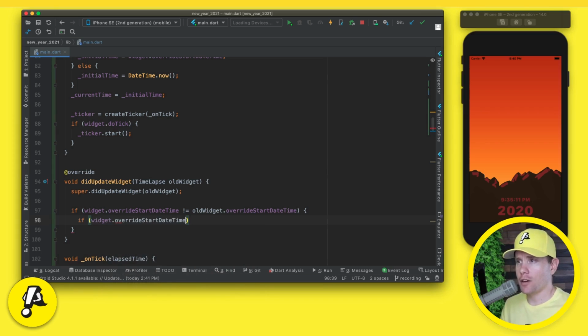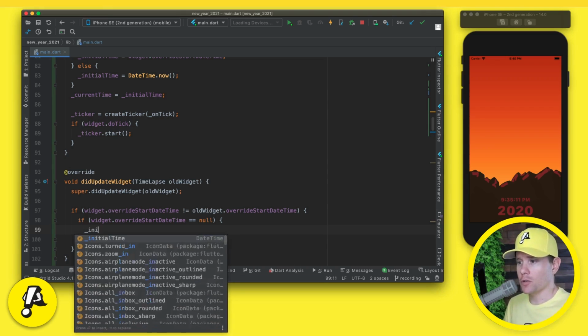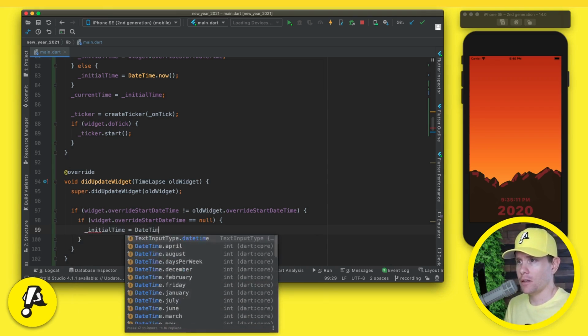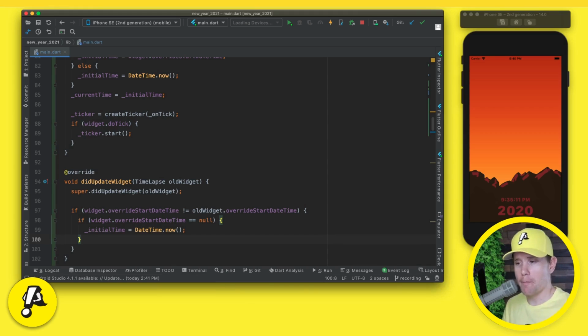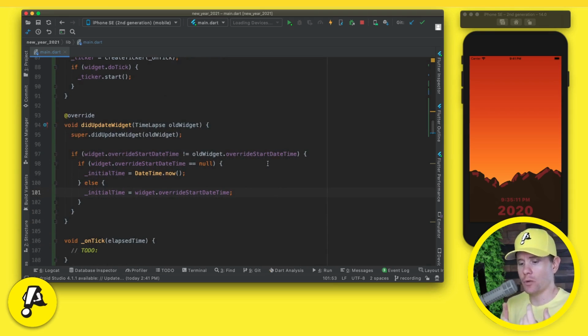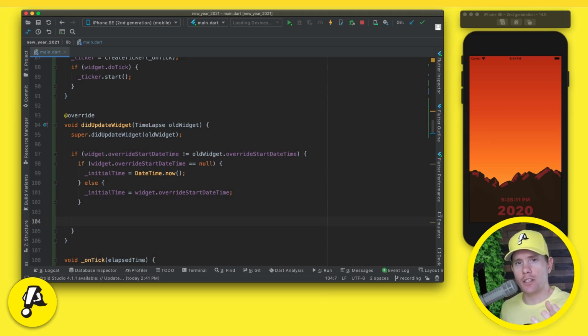If widget override start time is null, so if we do not want to override anymore, so we were overriding and now we don't want to override, we want the real time, then what we're going to do is set initial time to now. We want the real time. Otherwise, we want initial time equal to the override time. Those are the two options, right? Either we're using the real time or we're using the override time. Now, after we make that change, we need to reset our ticker so that we start watching the passage of time correctly again.